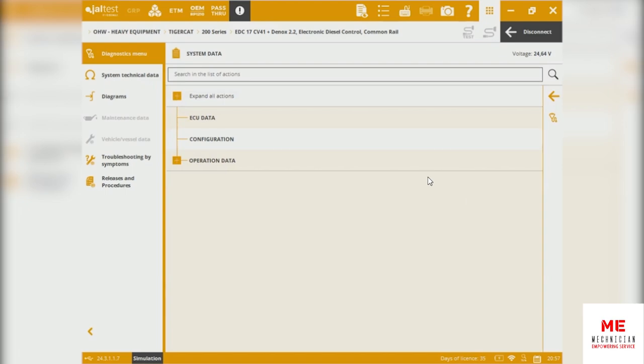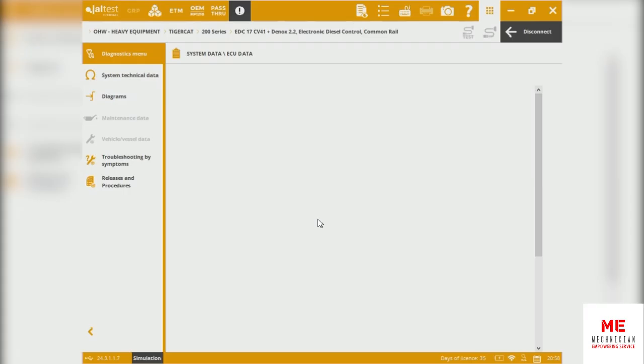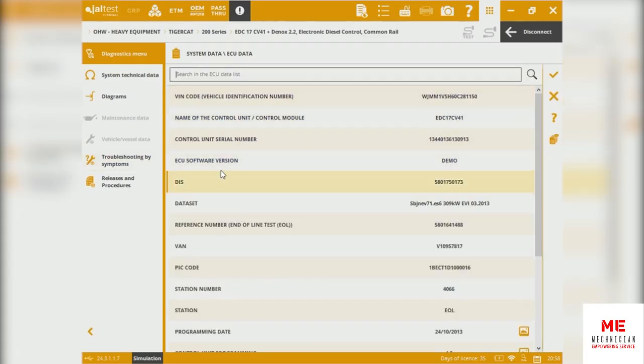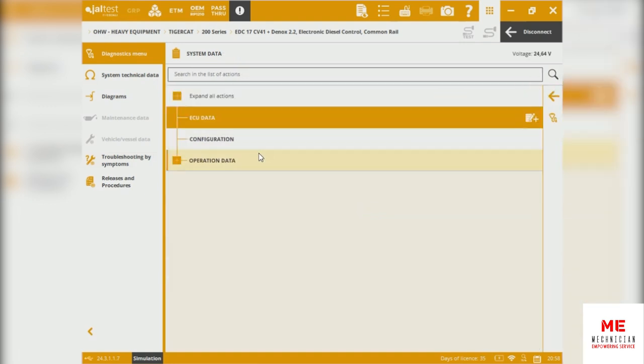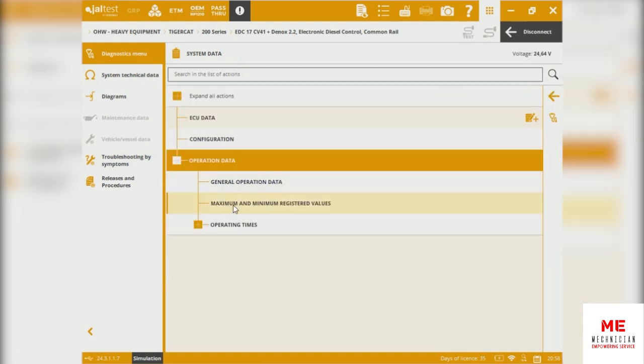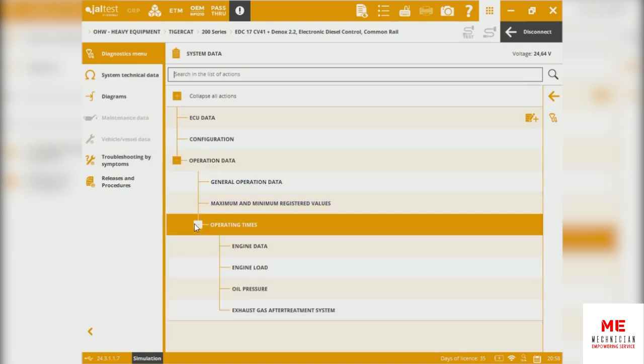We have access to the system data, ECU data, right? As well as VIN code, ECU software version, station number, programming date, and service control unit programming service data information. We've got operational data: maximum and minimum registered values, general operation data, operating times, engine load. We can check the profile load on the engines, oil pressure, and also information about the exhaust gas after-treatment system, right?